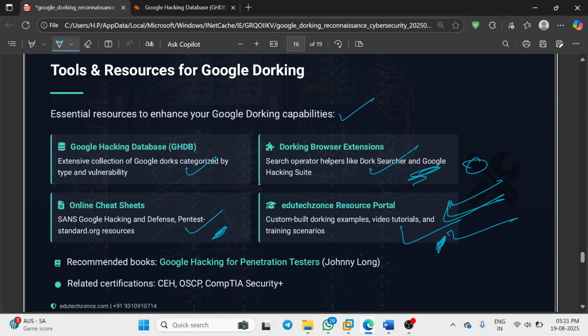So for the recommended book, I have read this one a little bit also. And for the related certifications for this path, or we can say this journey, it must be CEH, OSCP, and this kind of certification you can go for.